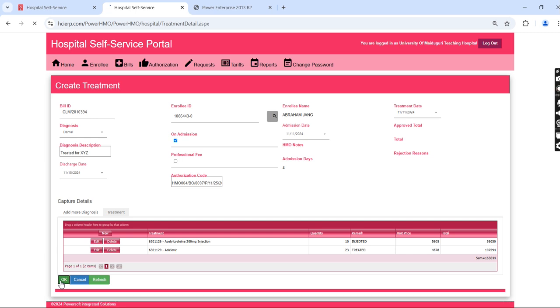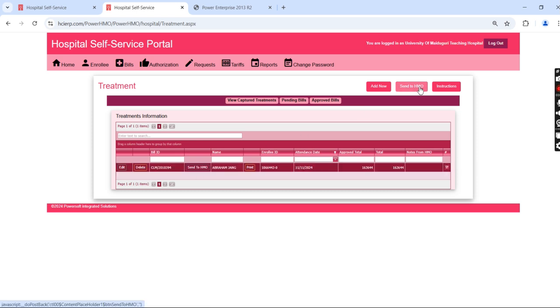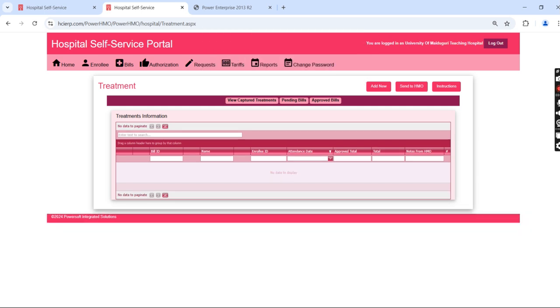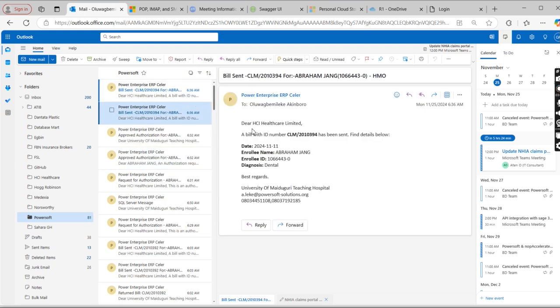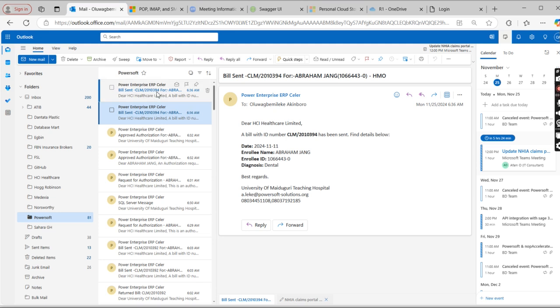What OK does is it saves the transaction and takes me back to this screen here, where I can then send to the HMO by clicking this checkbox and clicking the send to HMO button right here. So I'll click send to HMO. It says bill successfully sent to HMO. Once the bill has been successfully sent to the HMO, it also sends an email to the HMO that this hospital has a claim, right? This is the email that the hospital has lodged a claim.